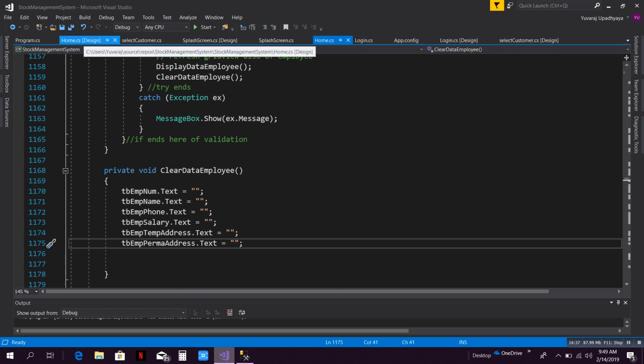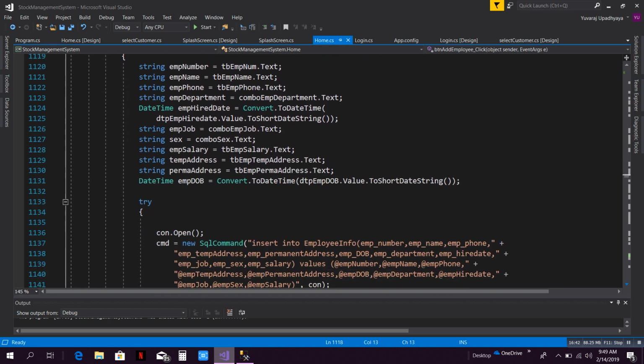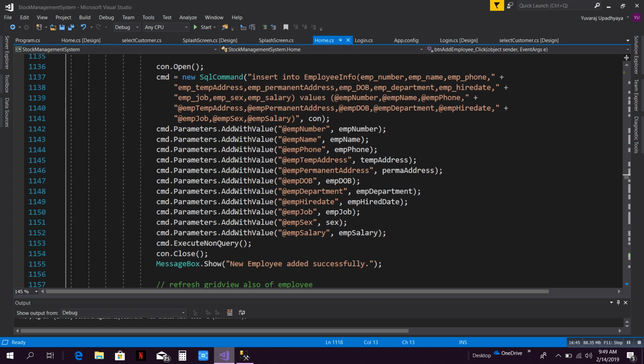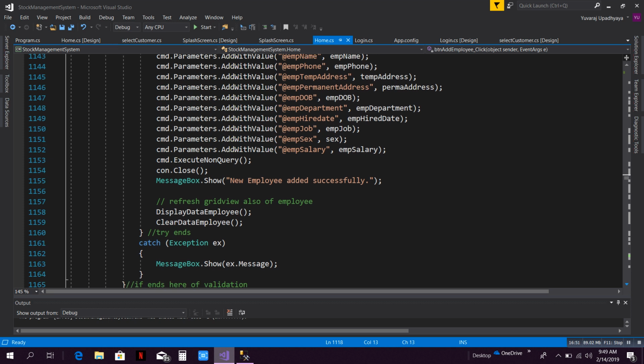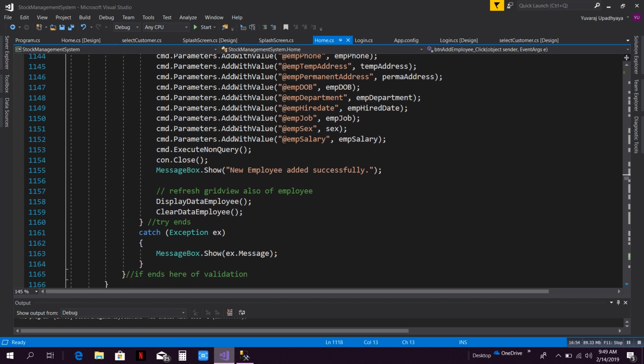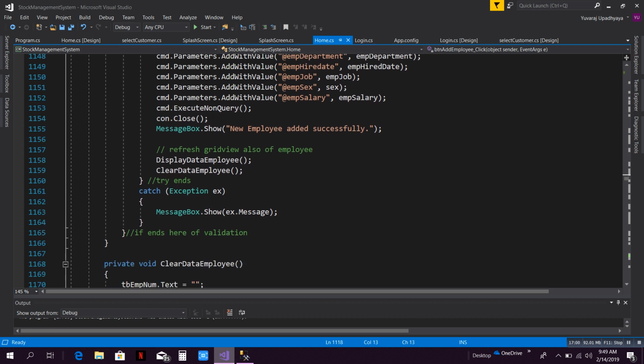And then we have refreshed our grid view and cleared our data employee, that is text boxes, and finally if the try catch statement succeeded we will come here, otherwise a catch exception will occur, that is it will show the message why we cannot perform the above tasks inside of the try statement. Okay, and then we'll end our if condition here, and we will end our event here, that is the button add employee click event. Okay, add event will end here. Okay, in this way we can add a new employee.